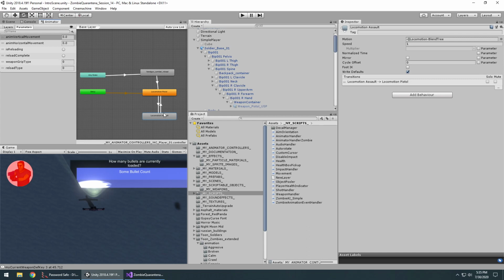Remember, we've got a pistol reload type, an assault reload type, and a shotgun reload type, and those are 0, 1, and 2 respectively. So I'm going to take handgun combat reload, and I'm going to leave it connected to locomotion pistol, but I'm going to copy it and paste it here, and I'm going to paste it a second time as well.